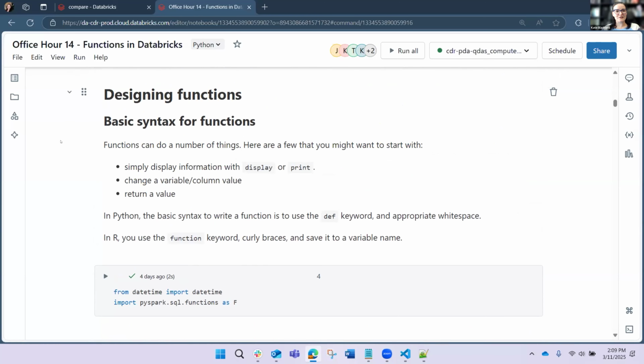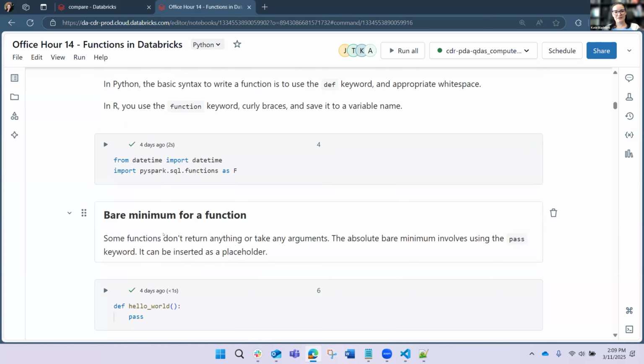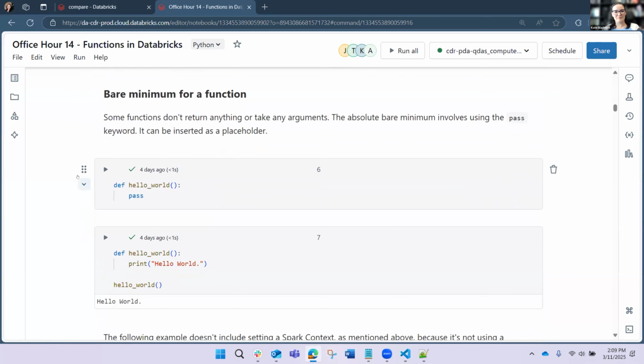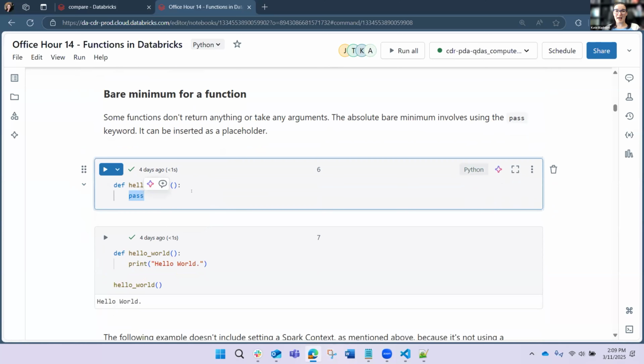Okay, so the basic syntax for functions: they can do a number of things. You can simply display things. You can change a variable or column value. You can return a value. Down here, I have the most basic bare minimum you need for a function, really, to call it a function. You have this def keyword, you need your colon and appropriate white space. And then I added this keyword pass.